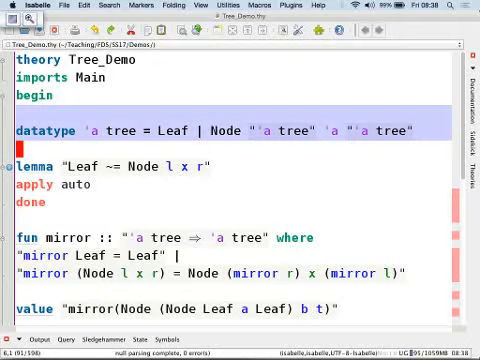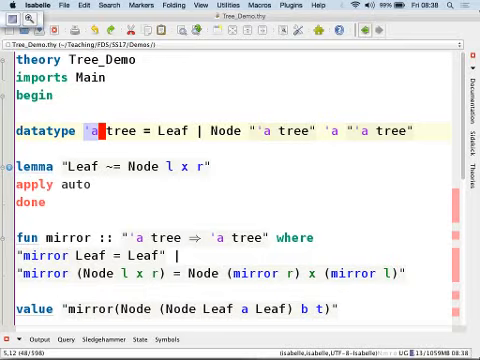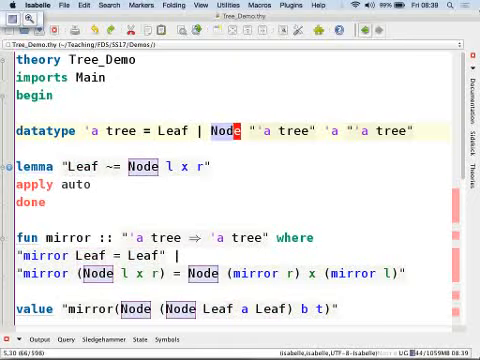So here is an example of a tree definition, and it follows the schema that we saw on the slide. Here's the type name tree, and it has one argument, the elements, the contents of the nodes of the tree. And the tree can either be a leaf, which you can think of as the empty tree, or it can be a node that has three arguments: a left subtree, the element inside, the information, and the right subtree.